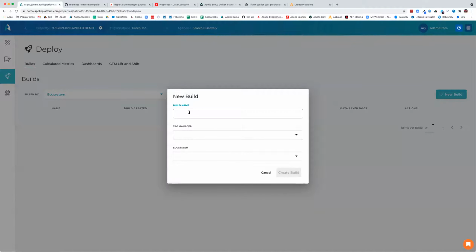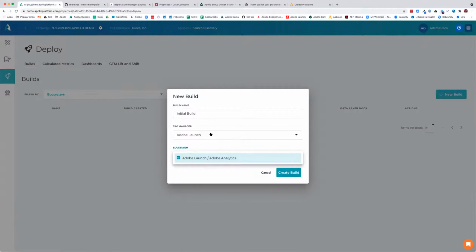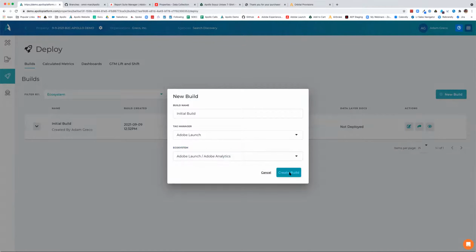Now I'm going to give it a name, and I'm going to call this my initial build. And I'm going to choose which tag manager I'm using, in this case, Adobe Launch. And I'm using Adobe Launch to populate Adobe Analytics. In the future, there may be a tag manager of Google Tag Manager, and you might in the future be able to use Adobe Launch to populate Adobe and Google Analytics, not just one. So I'm going to create a build.